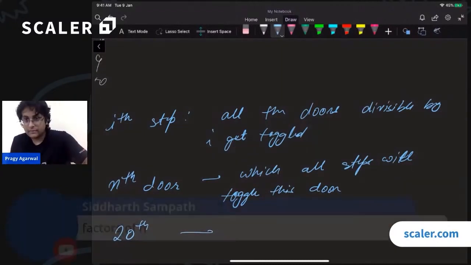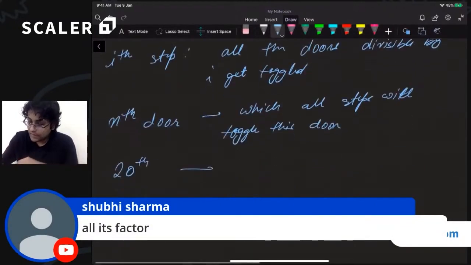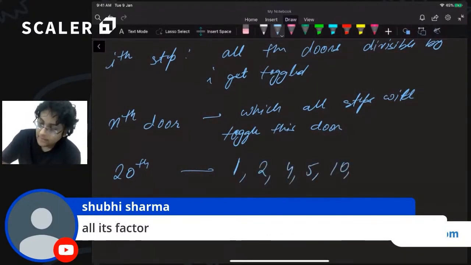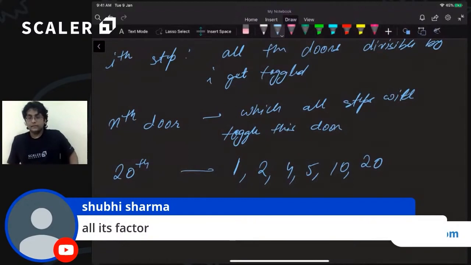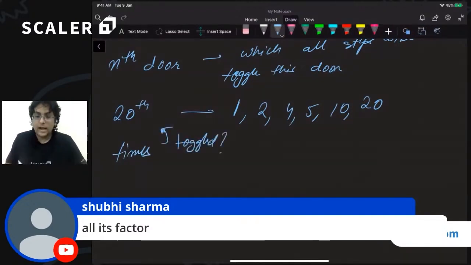All the factors of n. Exactly. So basically, the 20th door will be toggled in the first step, second step, fourth step, fifth step, 10th, and 20th step. Is that clear? Yes, because these are all the factors of 20. Cool. So how many times will this door be toggled?